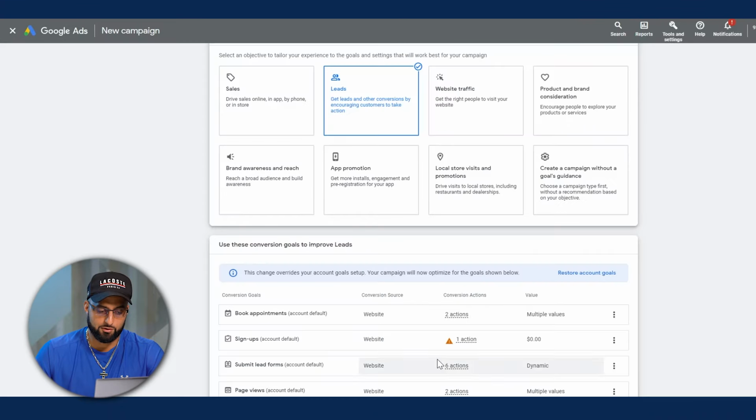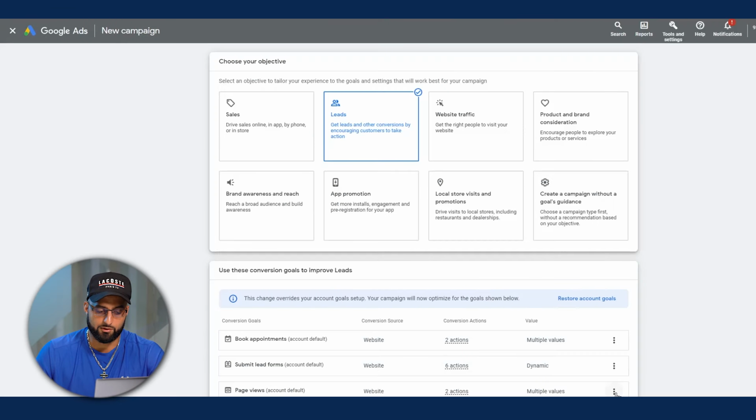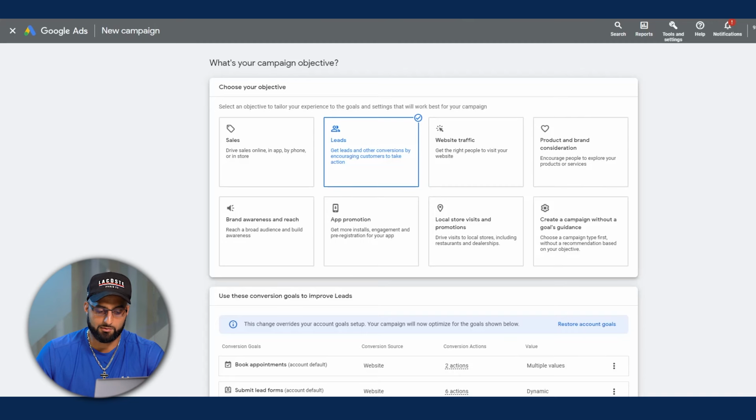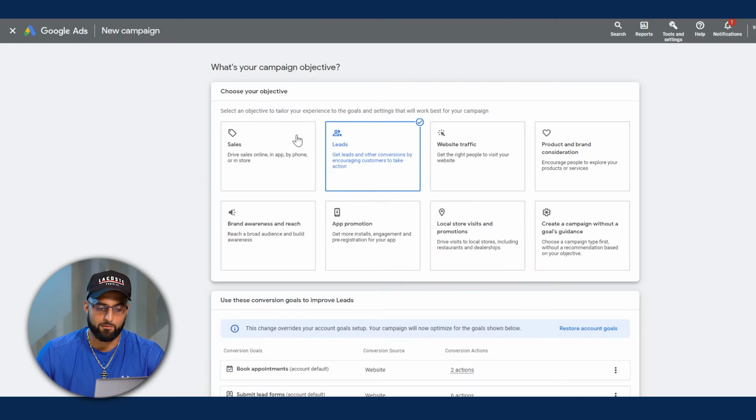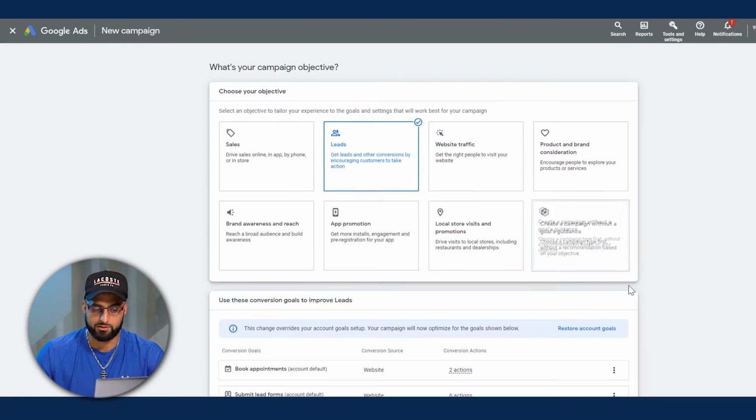So let's just assume here, just for testing purposes, that we just want to leave these ones on here. We don't want the page views. We don't really want to optimize our campaign for page views. We want to optimize for leads and book calls. So we just leave these two as is. That is going to be our first step here, is creating those.